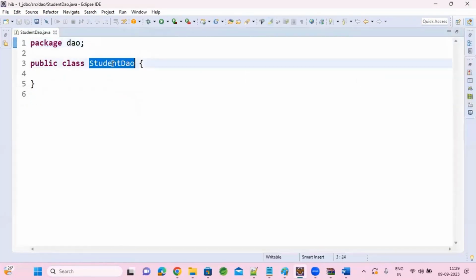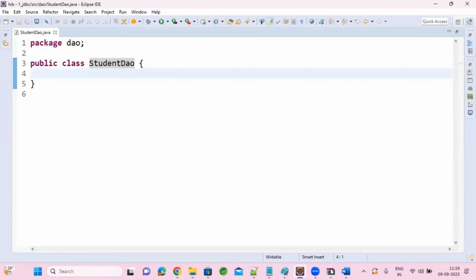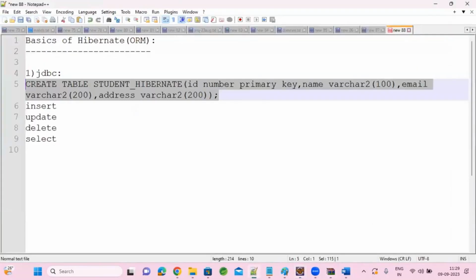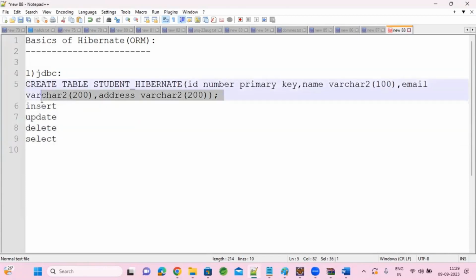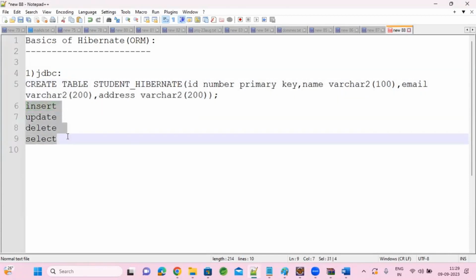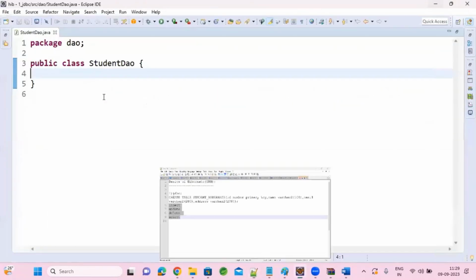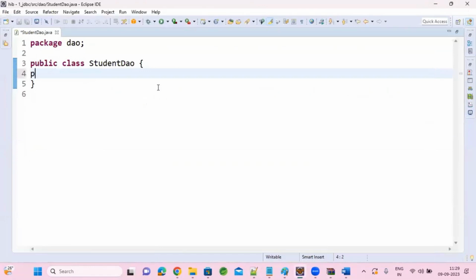Now here I am writing a DAO class for doing insert, update, delete, and select. Okay, for doing insert, update, delete, and select. So for that purpose, I will write 3 methods here: public void insert, one method.